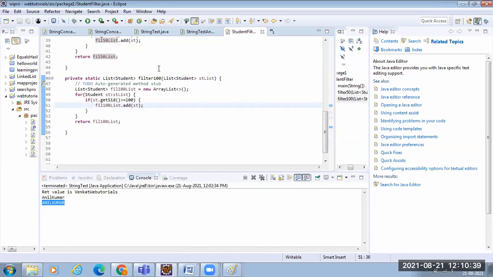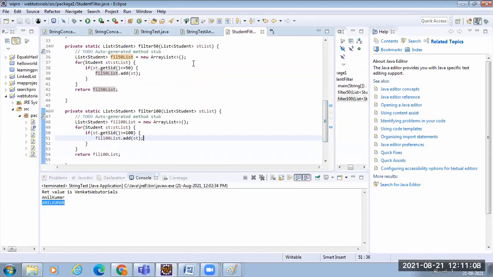Now there is one more requirement to filter only those students having student ID greater than 100. You are going to repeat almost the same logic, but the filter condition changes: student.getId, and instead of less than or equal to 50, you put greater than or equal to 100. So this is the way you would have done it without predicates. If you observe, these two methods are almost the same, just this part is different, right?